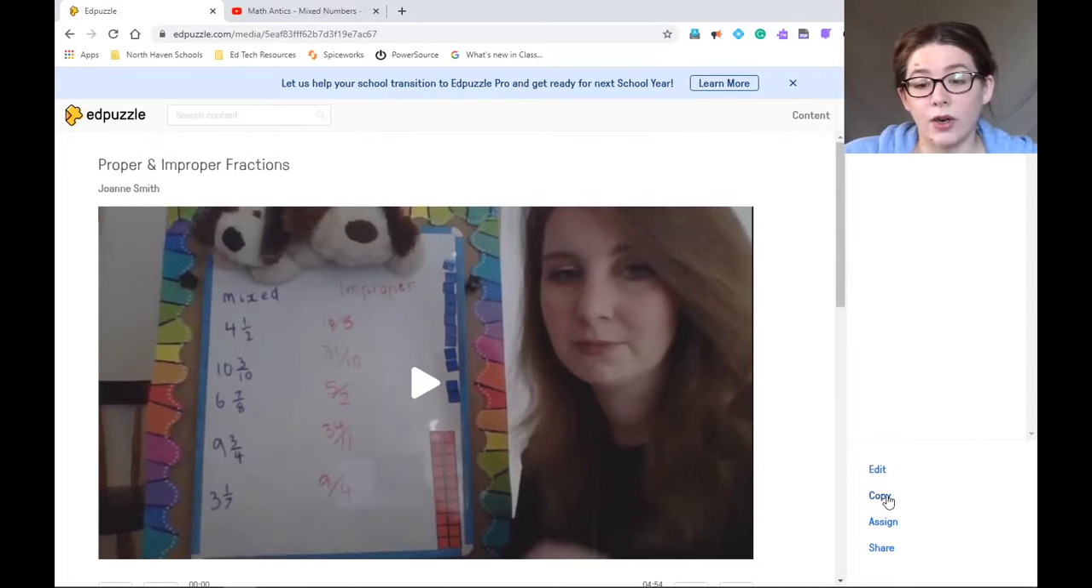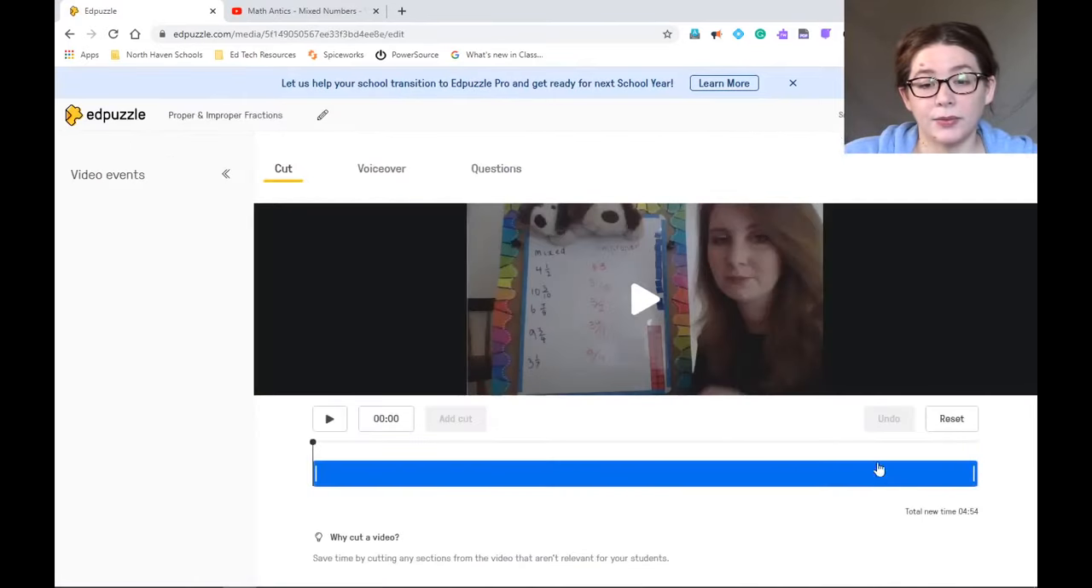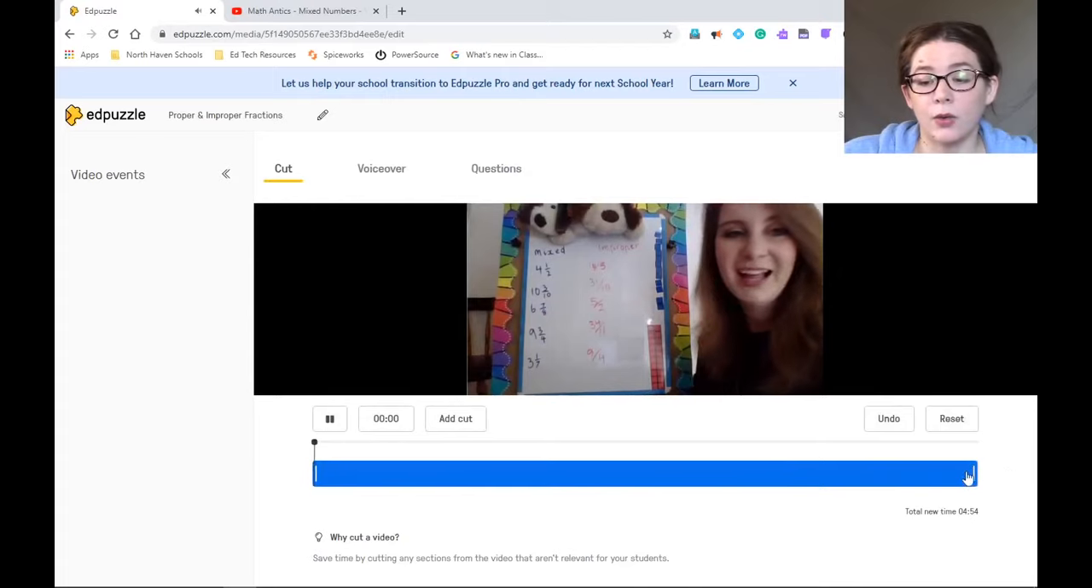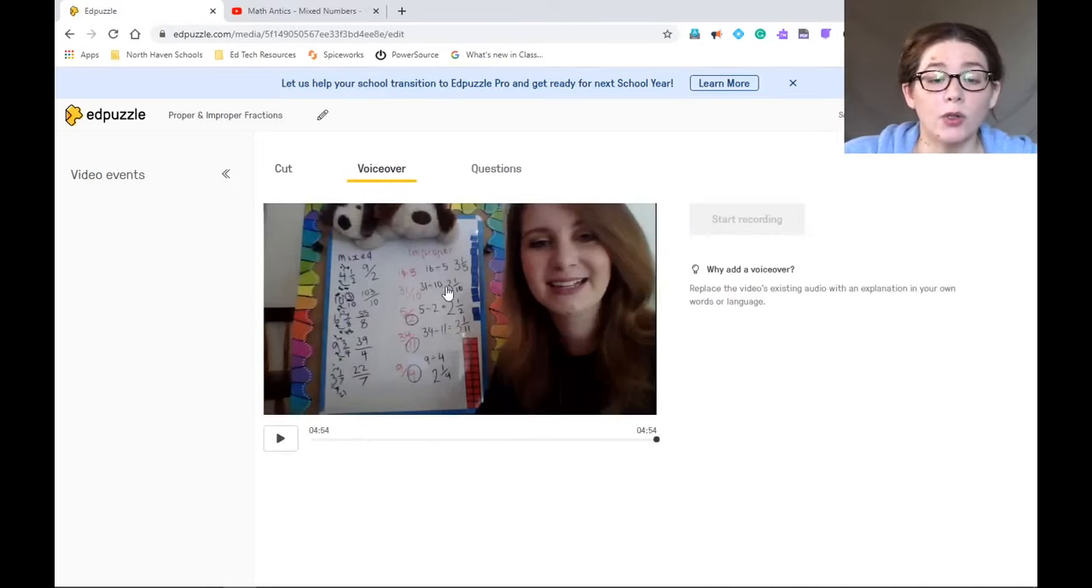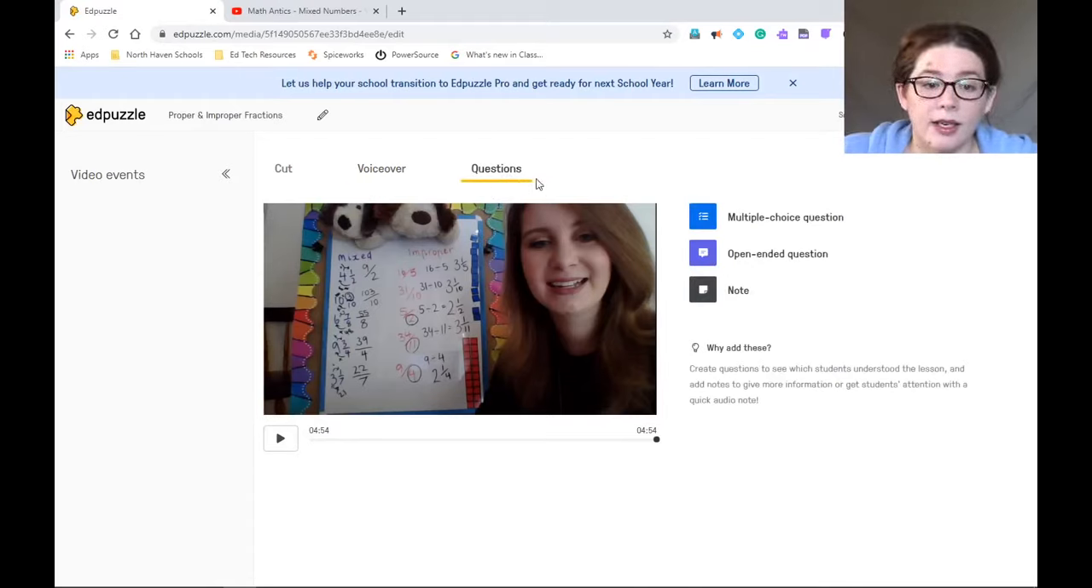And then over here on the right, you're going to click edit. So the first thing it lets you do is cut, and you can only trim from the beginning or the end. You can't trim in the middle. You can also completely replace the audio with your own voiceover. If you don't like the audio but you like the background video, you can just make your own voiceover. The last category is really what we want, which is questions.